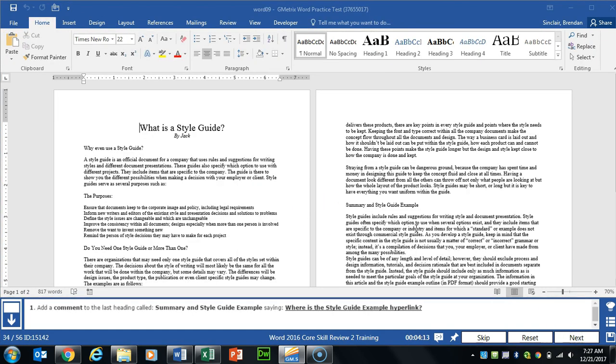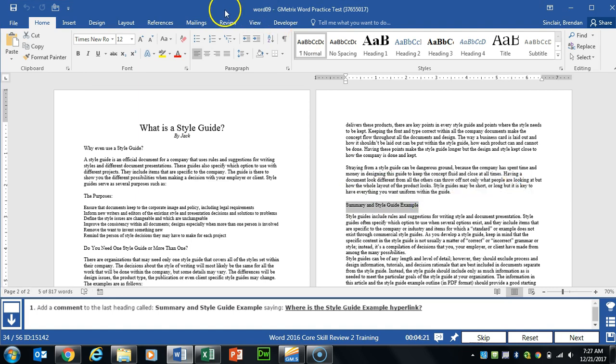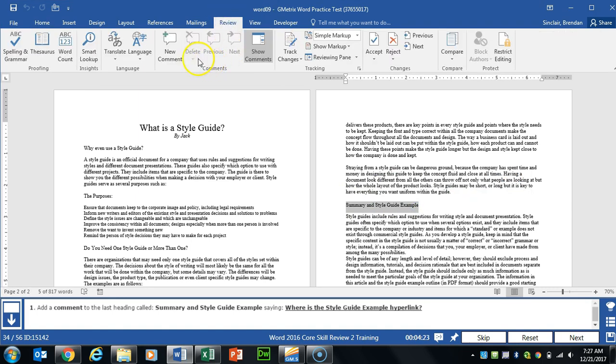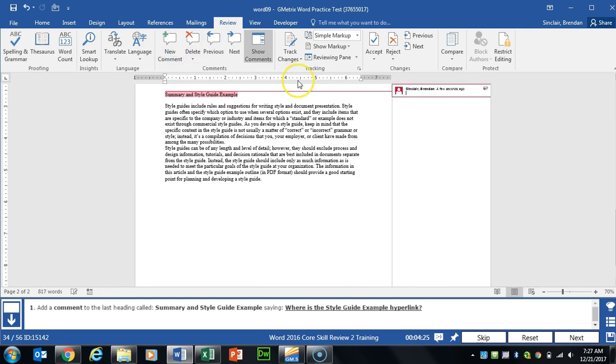Task 34 wants us to go ahead and add a comment to the Summary and Style Guide Example heading. So that's on the second page. We'll go ahead and select this text here. Once we've selected that, we'll go ahead and click Review here at the top. Click New Comment, and we'll go ahead and type the text below. Notice here in this, it says capital Style Guide and Example. Once you're done typing, go ahead and click out.